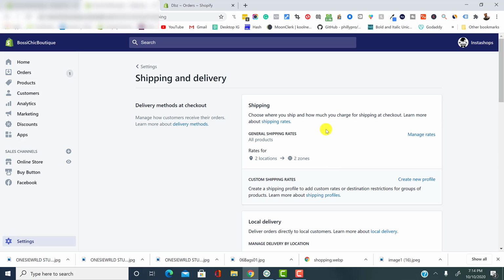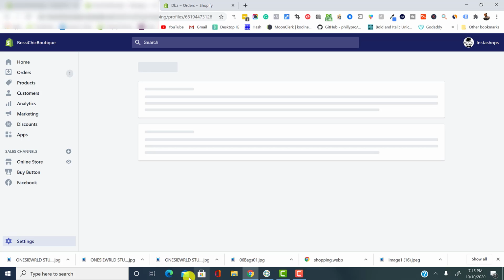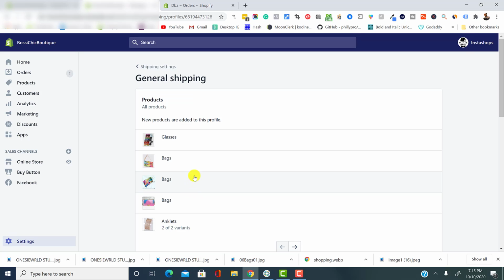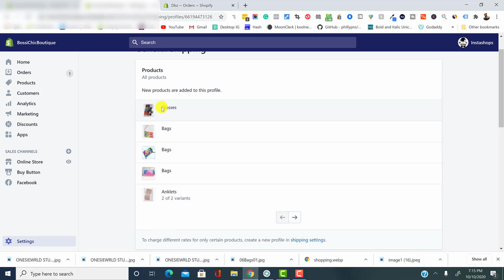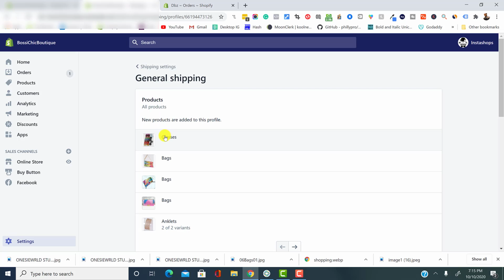This is really important if you want to do custom shipping rates. A lot of times you don't even have to dive into this option. This is going to be at your own discretion. So I'm going to select where it says manage rates. All right. So the business owner currently has already selected some items for their shipping.